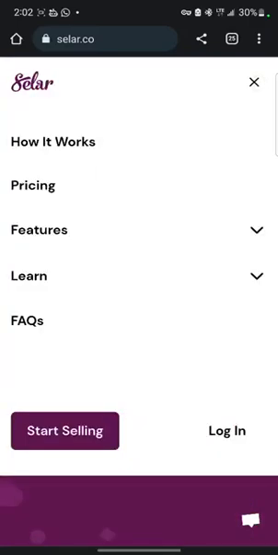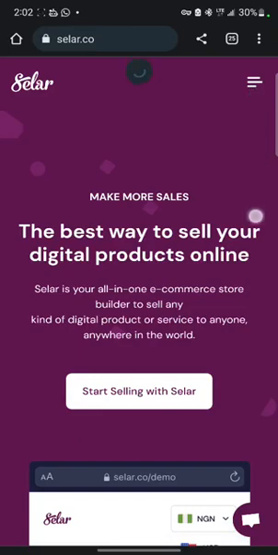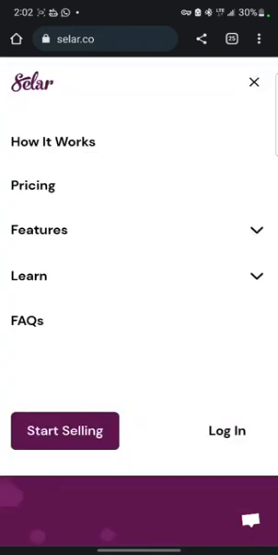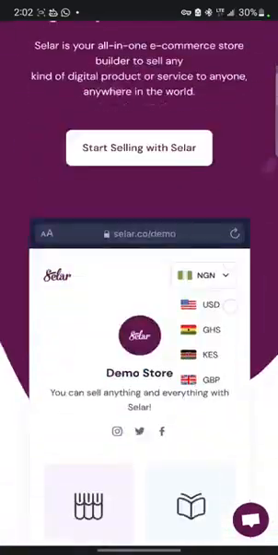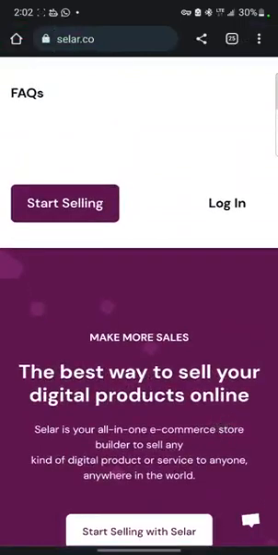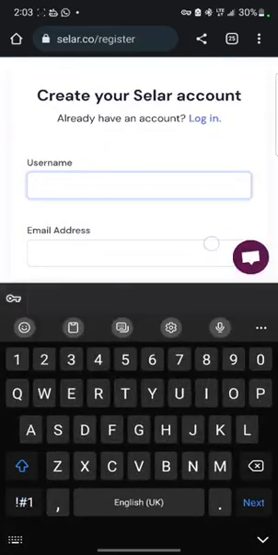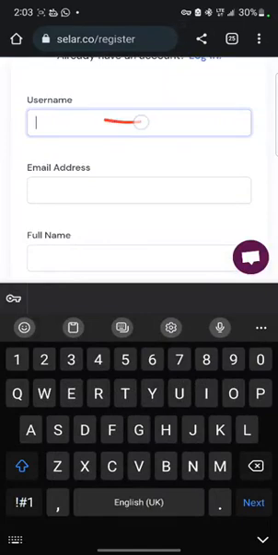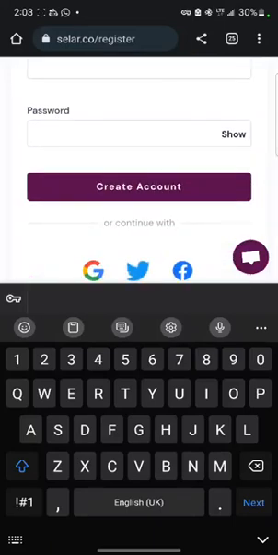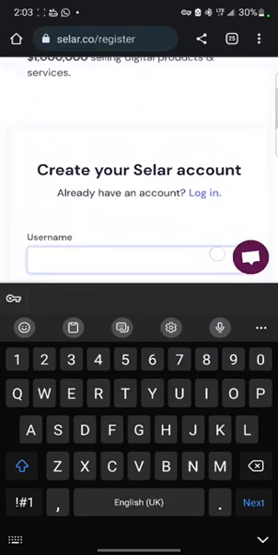Then after that, you can see where I'm pressing these dots here. When you press that, you find start selling with seller. If you've not registered with seller before, you will just click start selling with seller. And this is where you have to fill in your names, your username, your email, and all. So you fill in all the information and you just click create an account. So this is a simple way to create your account with seller.